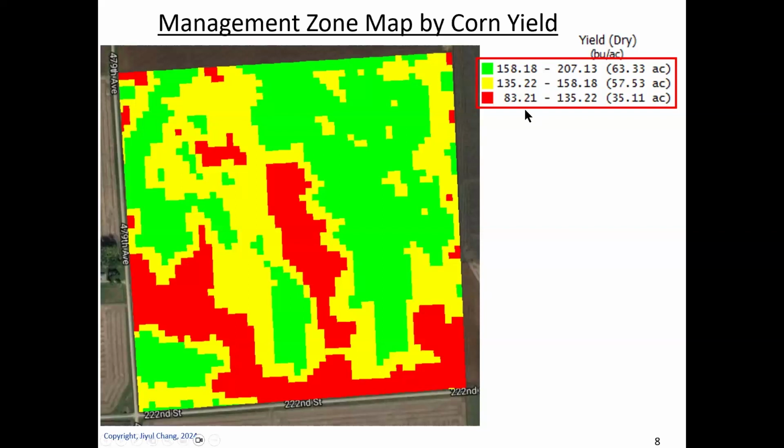The red means the low yield potential area. Yellow means medium yield potential area. And then green means high yield potential area. Then I grouped like this, then I can make this kind of map. We call this a management zone map. So roughly, the yield goal of the green area is 180, the yellow 145, and the red area 110 bushels per acre of yield goal or yield potential.